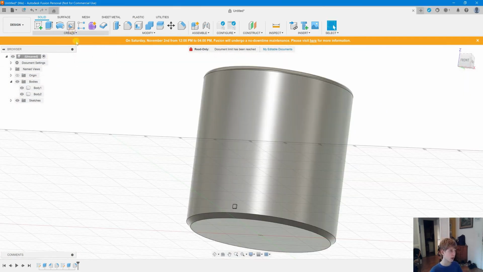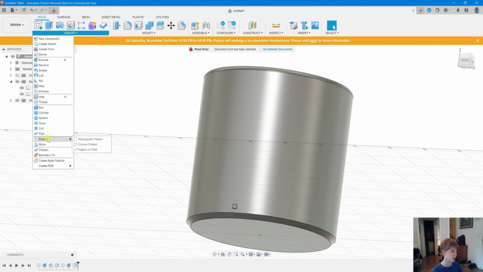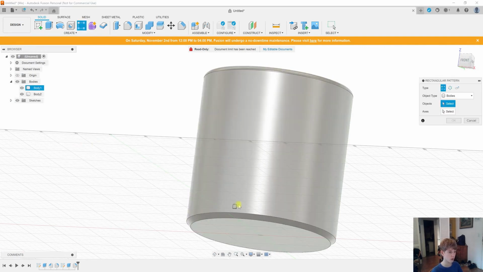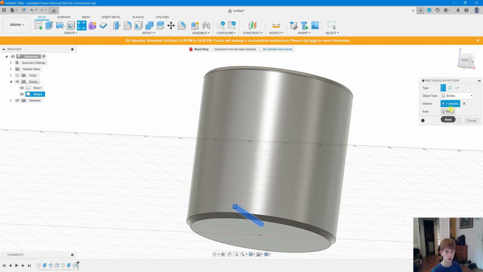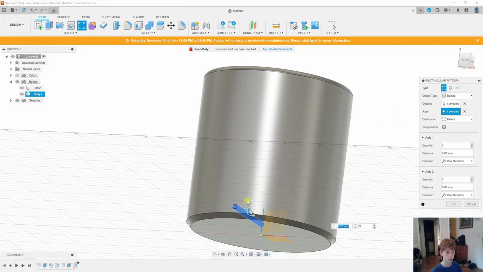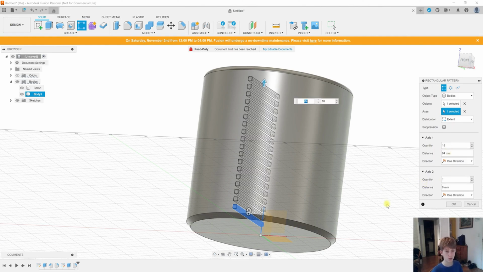Now go to Create, and here, select Pattern, then Rectangular Pattern. Select this instance, specify the axis. Please carefully set the distance to exactly 84 millimeters, and set the quantity to precisely 18 units. At axis 1, here it's 18. There. Okay.